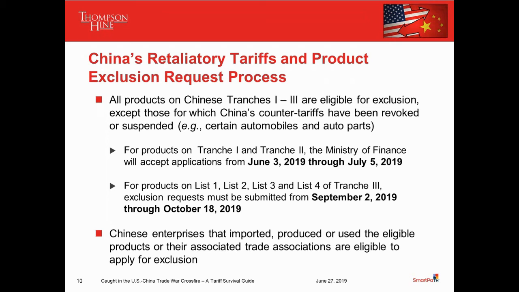Now, the exclusion request for Stage 1 can be filed at the website of the Tariff Policy Research Center of the Chinese Ministry of Finance. This link will be introduced to you at the conclusion of this webinar presentation, and it is online and live now.